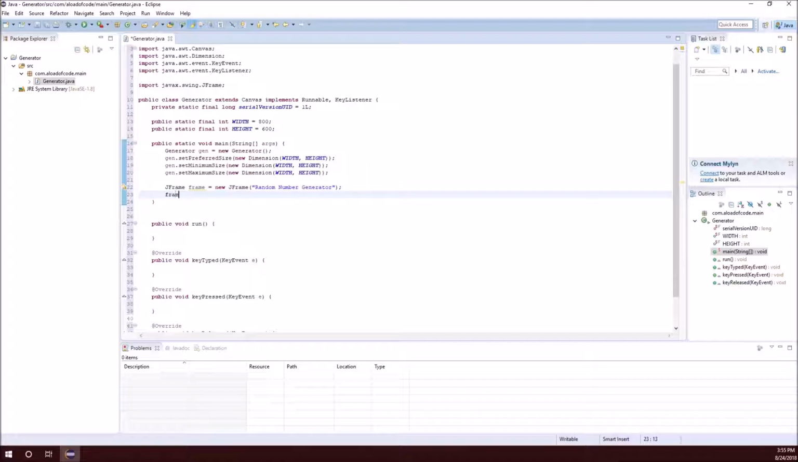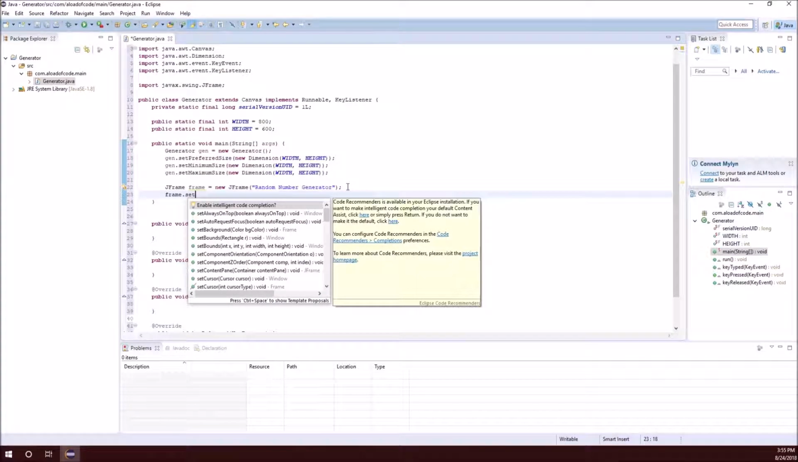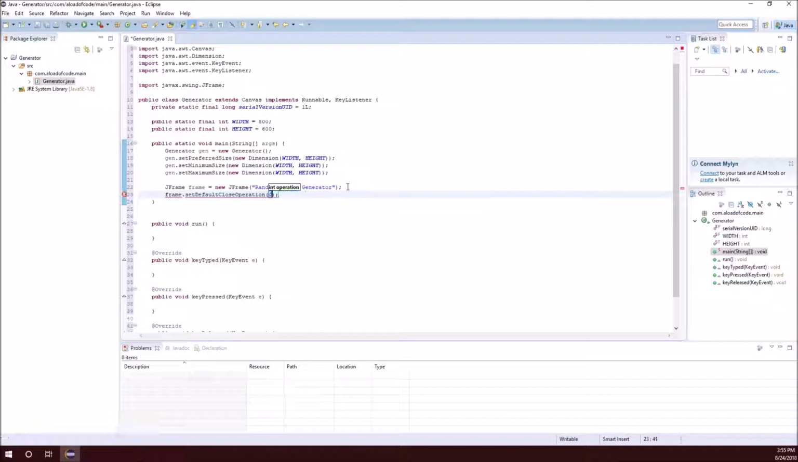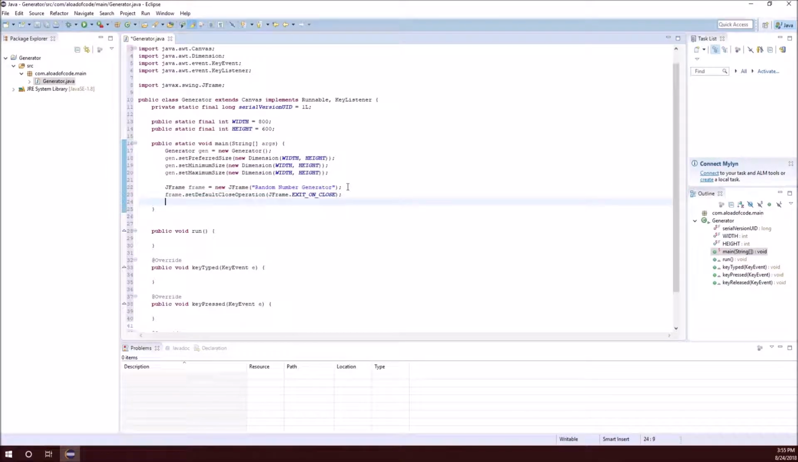So we can do frame.setDefaultCloseOperation to JFrame.EXIT_ON_CLOSE. This is just normal Java stuff. So this is basically for if we want to terminate our game, we won't have to do it through the console, and Java will do it automatically. And it's good because we don't want to have it running in the background.